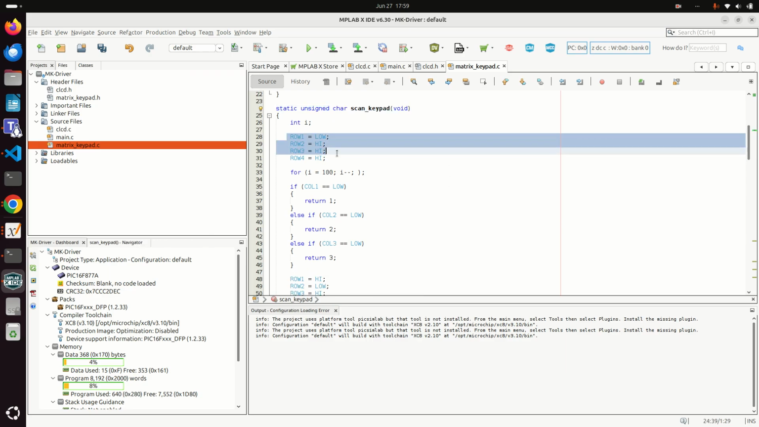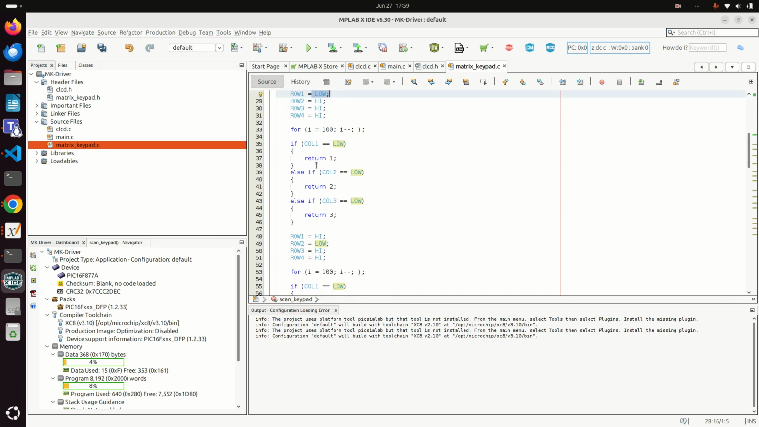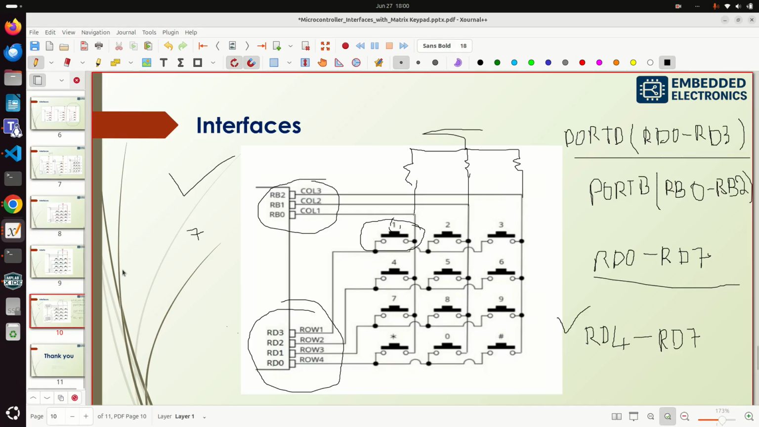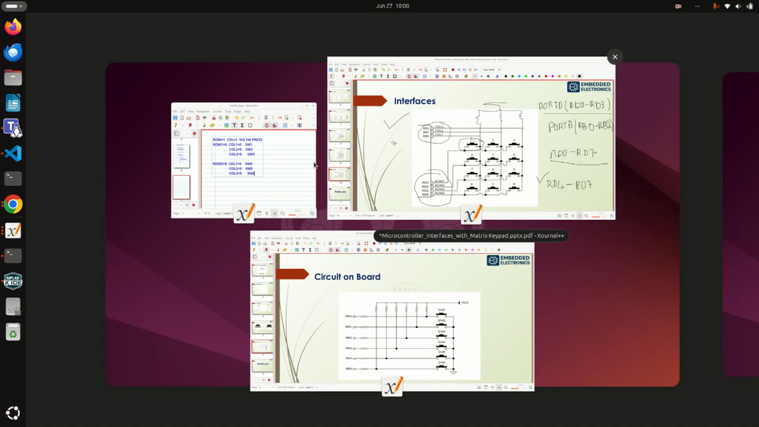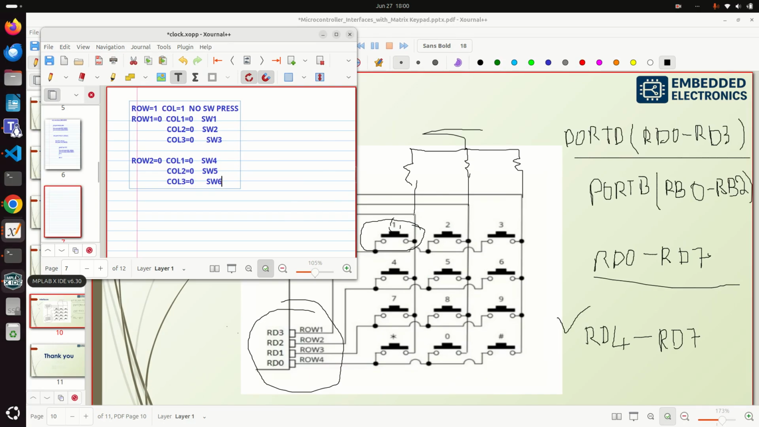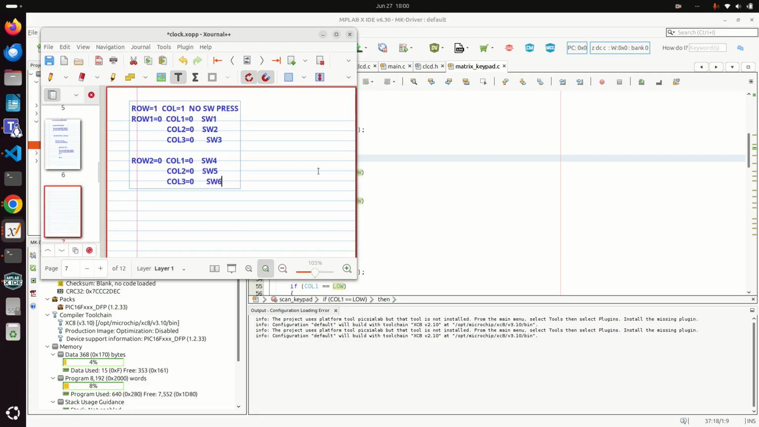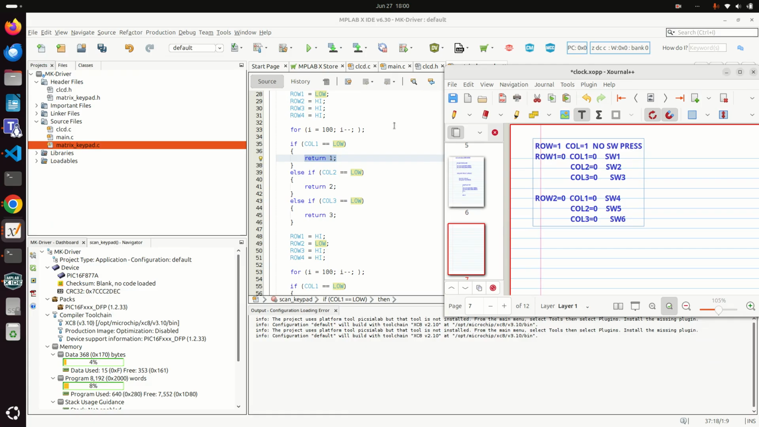Here you can see if row 1 is selected, then we need to consider that as equal to 0. When row 1 is selected and column 1 is selected, which one is returned? Same thing we discussed, right? Row 1 selected and column 1 selected, then switch 1 is pressed. If row 1 selected, column 2 selected, then switch 2 pressed. Row 1 selected, column 3 selected, then switch 3 pressed.